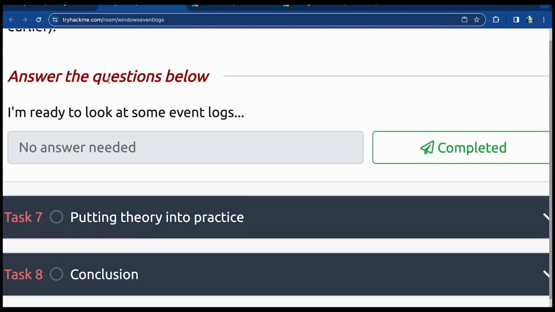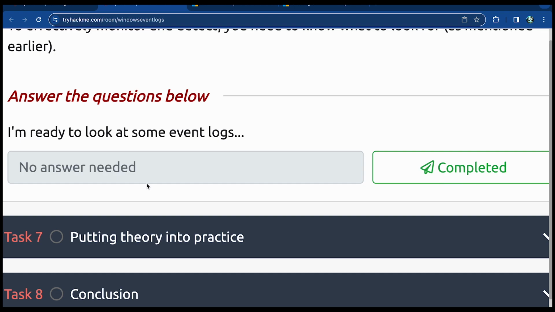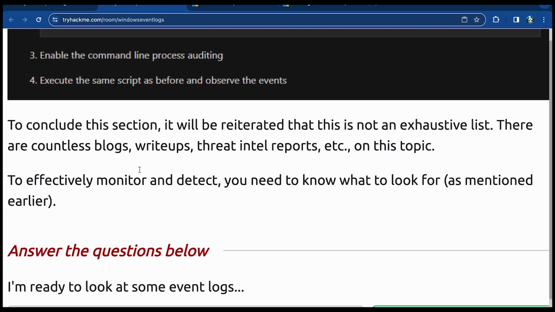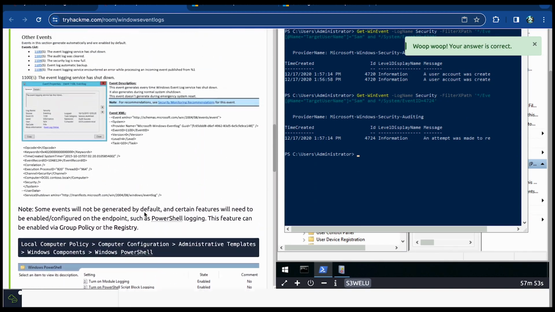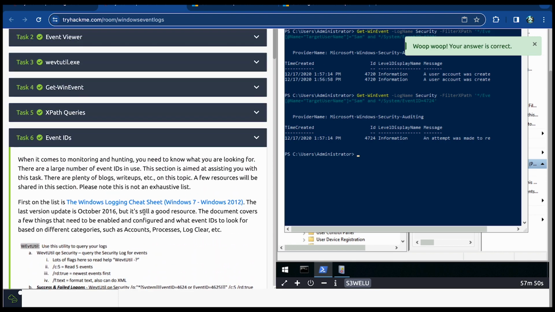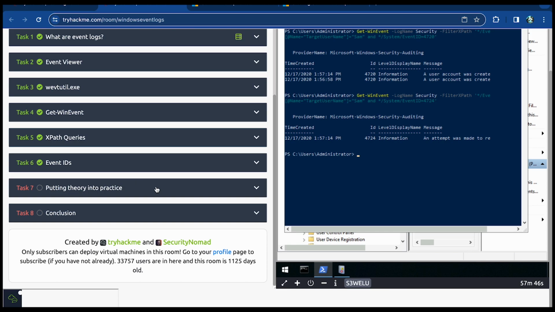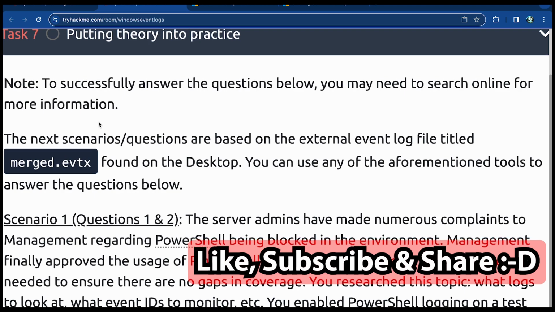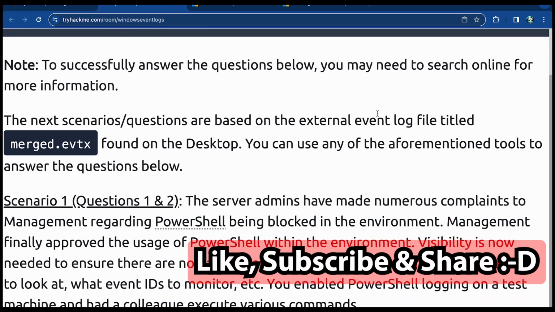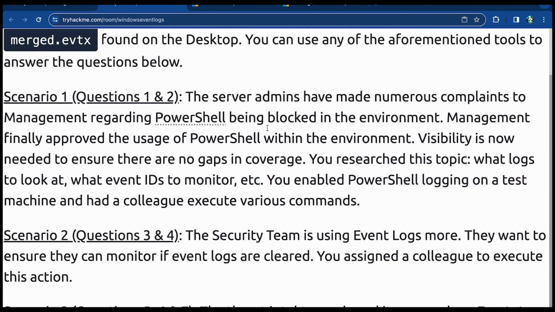So I wonder which one of these, we don't need to do any of these right now, but I guess we're going to put all of these theories into practice, combining everything that we just learned. So we're going to complete this particular task, and I'm probably going to be referring back and forth to all of these things that we just went through so we can answer the questions that are about to come up right here. So the next scenario questions are based on the external event log file titled merged EVTX, which is on the desktop. You can use any of the aforementioned tools to answer the question.